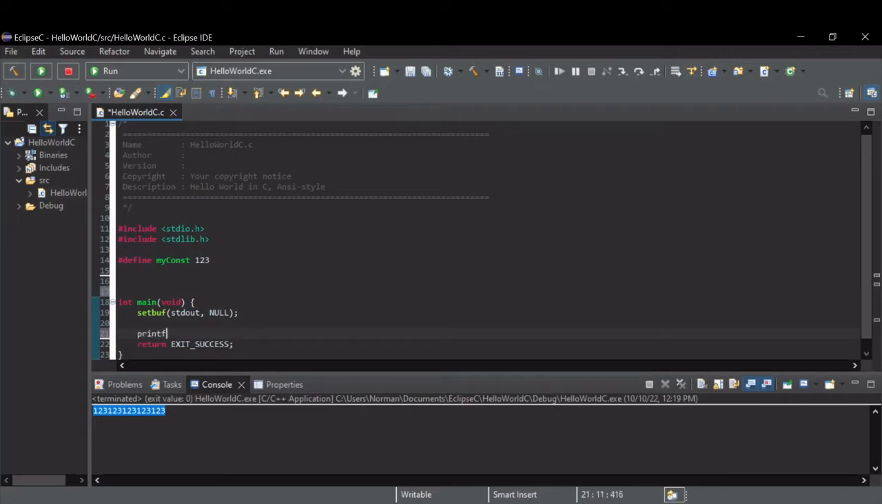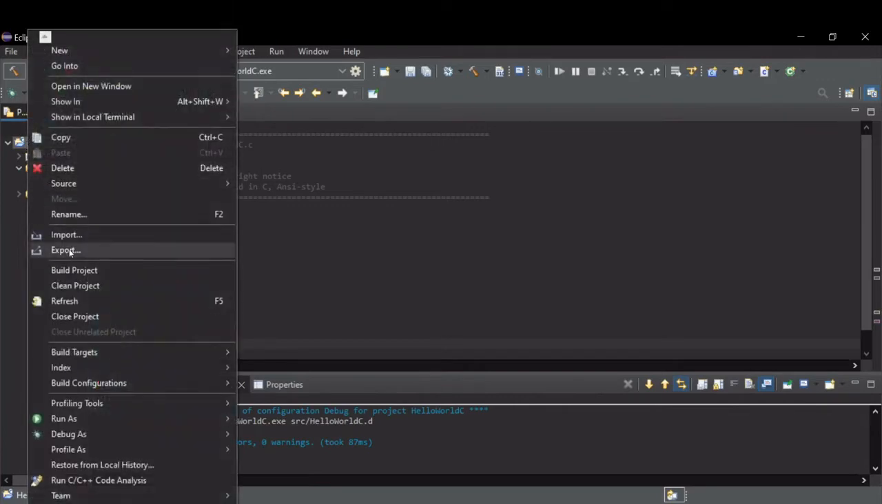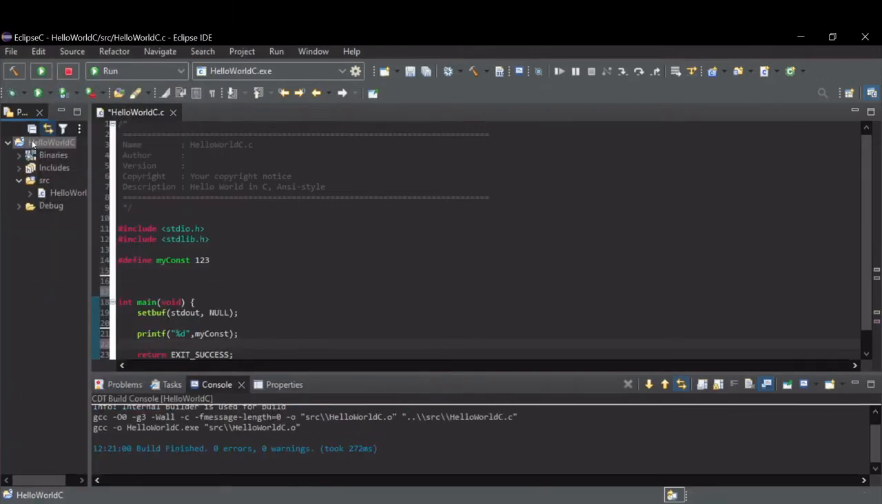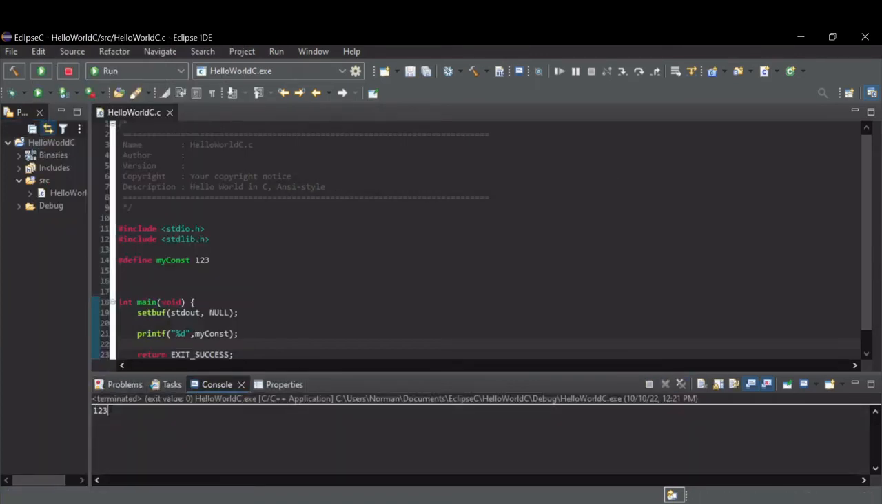So if we wanted to print that out, print it out as an integer. Now when we run this, you can see it printed the number 123 using this preprocessor pound define.